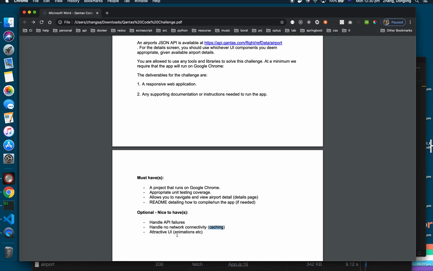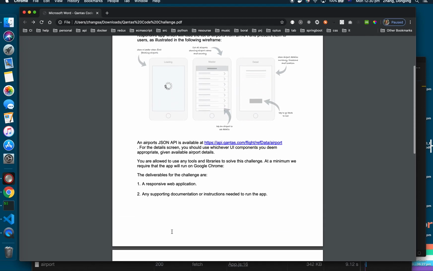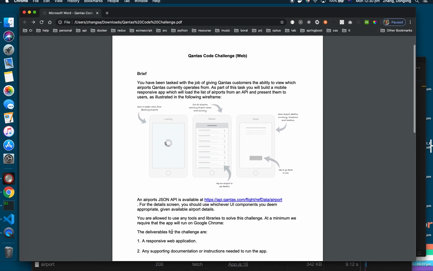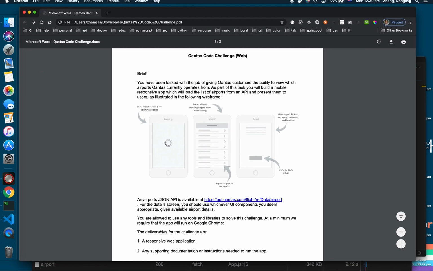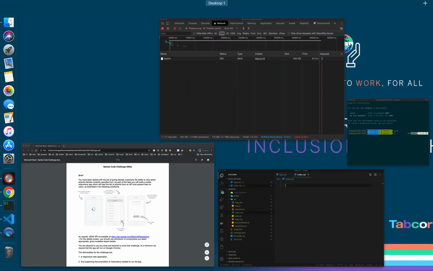I'm not too fussed. We just make sure API failure is handled. Also, just make sure the layout looks simple and elegant. So I did this one, and I have what it looks like here, with the code.